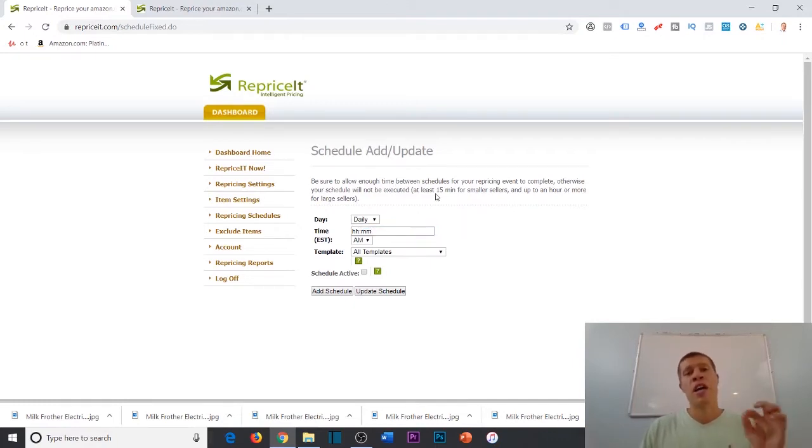Just keep in mind that you do need to allow the time. Literally, if I read this to you, be sure to allow enough time between schedules for your repricing event to complete. Otherwise, your schedule will not be executed. So if you feel like you have a decent amount of SKUs, give it a little bit more time. Don't do it every hour, maybe like every hour and a half, okay? And if you're repricing every hour and a half, your sales will rise, because if you're doing it manually, I guarantee you have to sleep, so that's like 8 hours right there.